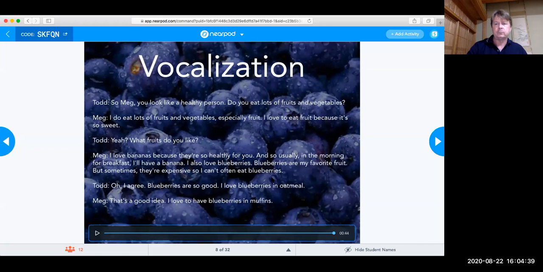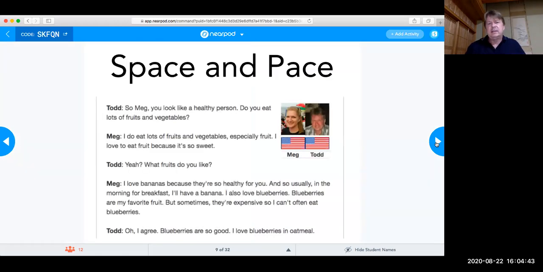Okay, another benefit for beginners is space and pace. If you do a lot of scripts that are interview format, just by nature, you're going to have a lot of white space on the page. And so it's not going to be a big cluster of text, which can be kind of intimidating to students. So that's just another easy feature. And again, it's so easy to do.